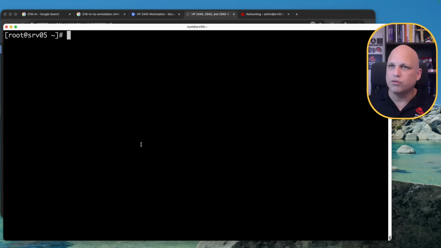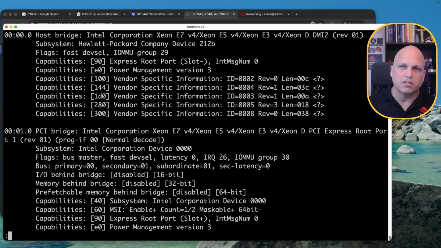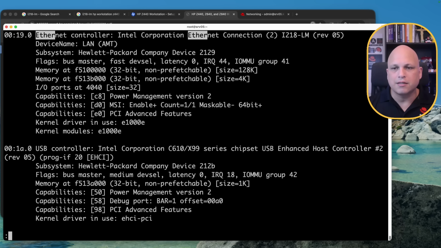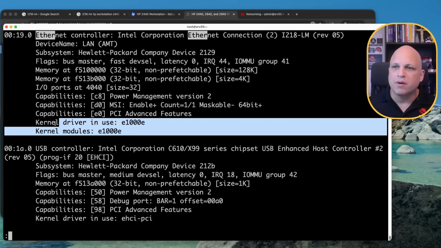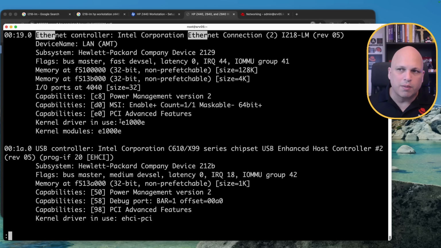So let me show you some stuff. We can run lspci -v to show some verbosity, and I can search for Ethernet. We can see this is my Ethernet controller, I218-LM, and we can see the kernel driver in use. So it is not a problem in the kernel driver either.